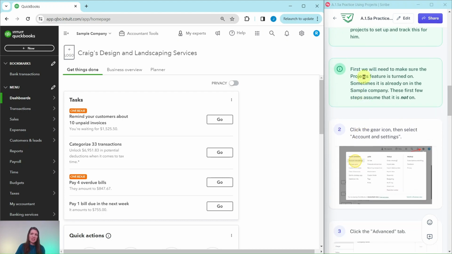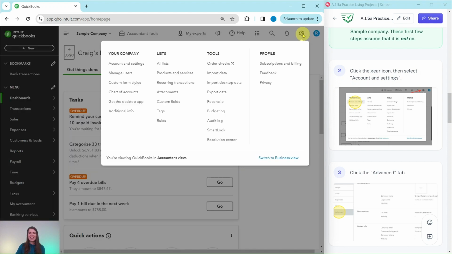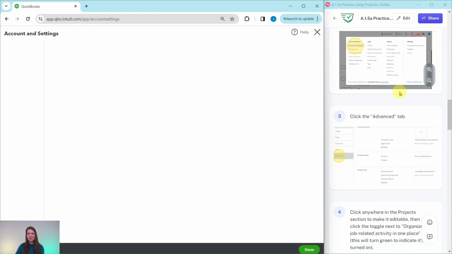Now, the first thing that we need to do is make sure that the projects feature is turned on. Sometimes it is already on in the sample company, so these first few steps are going to assume that it is not turned on. To turn it on, we need to click on the gear icon at the top right corner of the screen and then select Account and Settings. The gear icon, top right corner right there, and then under your company, you're going to select Account and Settings.